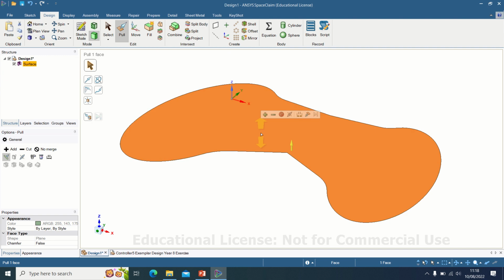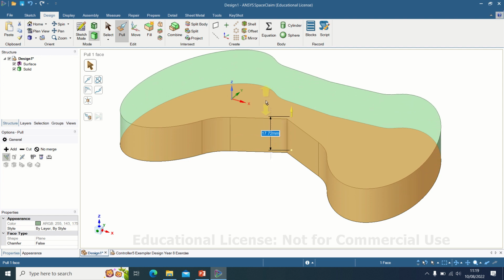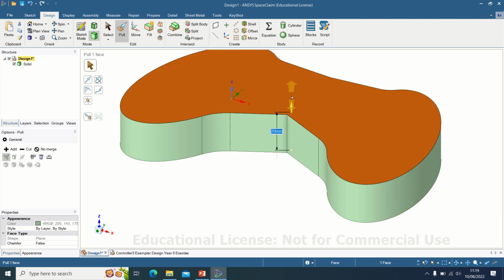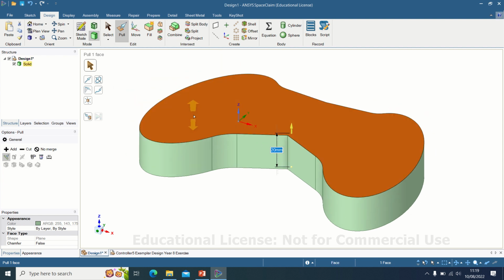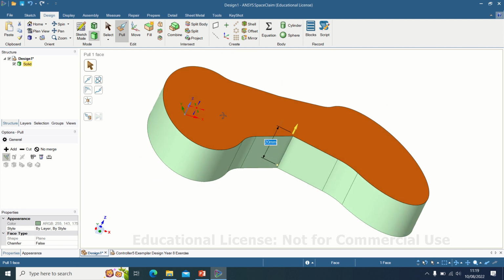Now, before I go any further, I'm going to make sure my finger is ready on the space bar. I'm going to click and drag up on the mouse. Before I let go of the mouse, I'm going to click space bar. I'm going to type in the height of my controller. I'm going to go with 20 millimeters and enter. Okay. If I go back to home view, I can pan around now. I can see that I've got an approximate shape of a controller there.